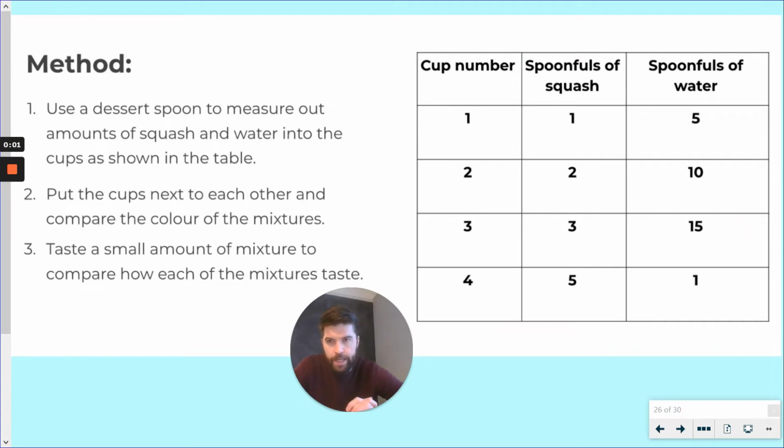Okay, so we're ready for our investigation. Let's have a quick look at our method, what we're going to do. We're going to use a dessert spoon to measure out amounts of squash and water into 4 different cups, shown on the table. We're going to put the cups next to each other and compare the colour of the mixtures. We're going to use colour as one comparison, and we're going to use taste as well, just tasting a small mixture to compare how each of them taste. I'll say now, you might just want to taste a tiny bit. One of them isn't going to be really suitable for drinking the whole thing, so don't feel you need to drink every last bit of squash that you've got left over.